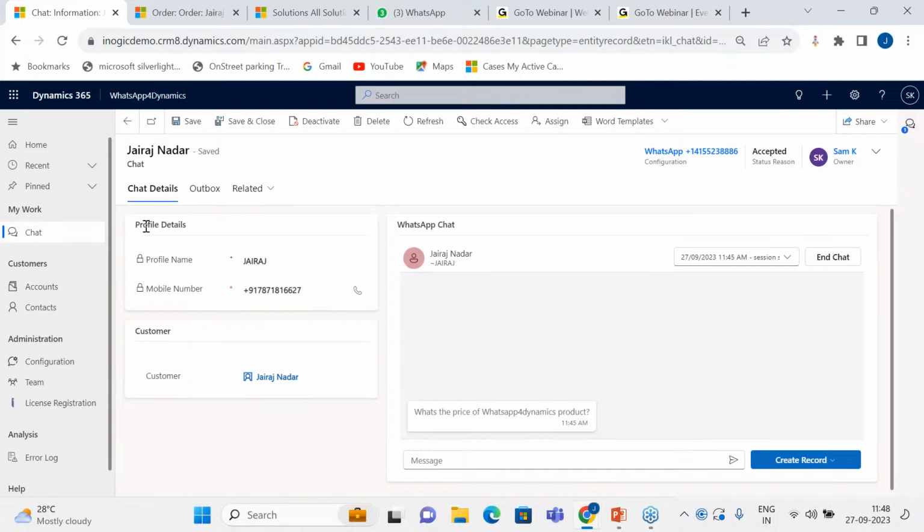And on the left hand side, you see the profile details, which we get from the WhatsApp account. The customer who has sent the message, the name and the number through which the message has been received, has been pre-populated over here. So why is this customer field here and what is the important aspect of it? Now I see the chat on the right hand side and the customer on the left hand side.